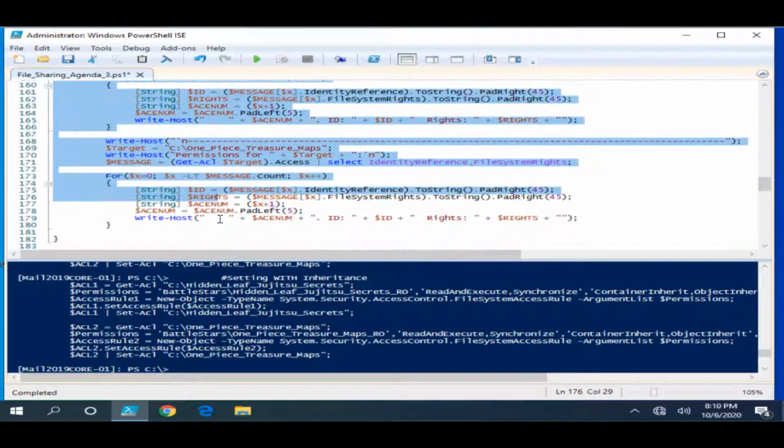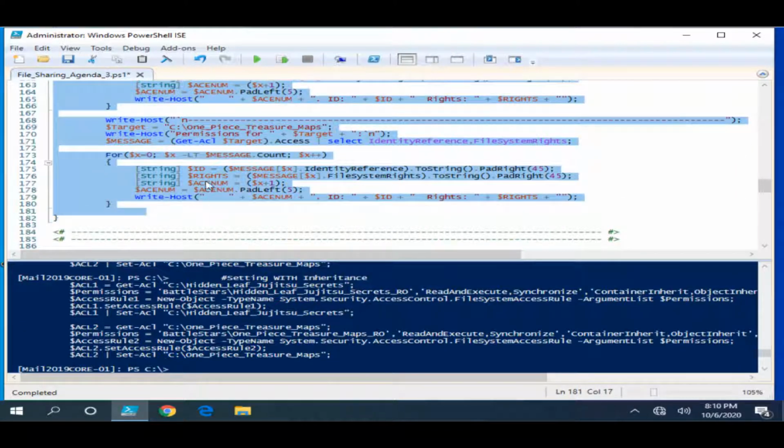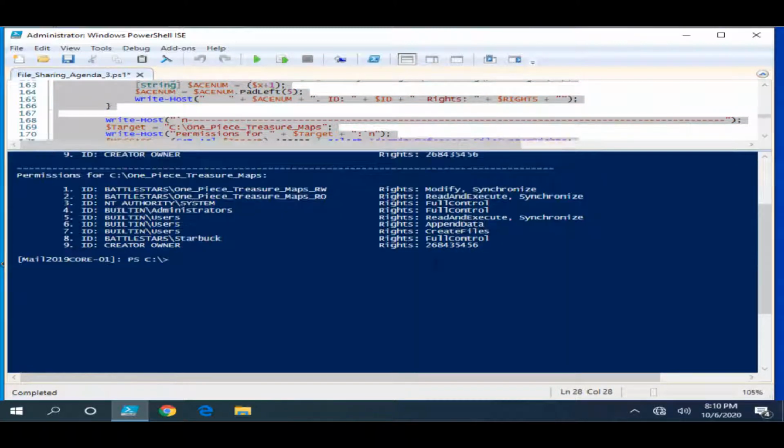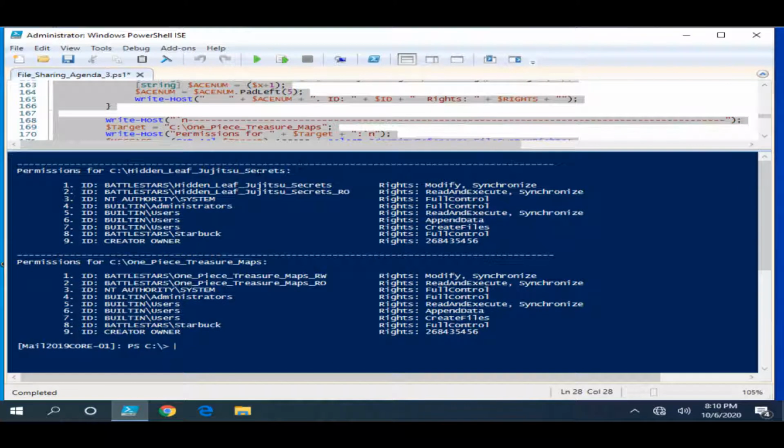Now let's look at the default permission entries, the ACEs on the DACL. What does that look like now? All right. So you can see on Hidden Leaf Jujutsu Secrets, here are the read write and the read only folders that we added with modify and read execute and synchronize. And on One Piece Treasure Maps, here's the read write and the read only. Again, modify, read execute, and you can see all the built-in permissions, right? Starbuck's owner, so she has full control. There's always the built-in users and so forth. Okie dokes.